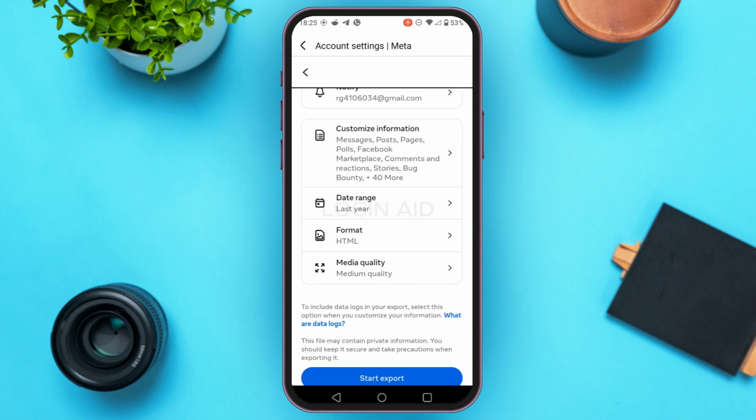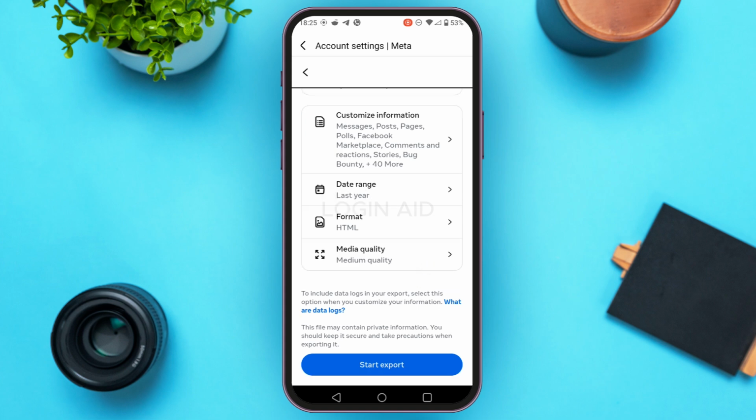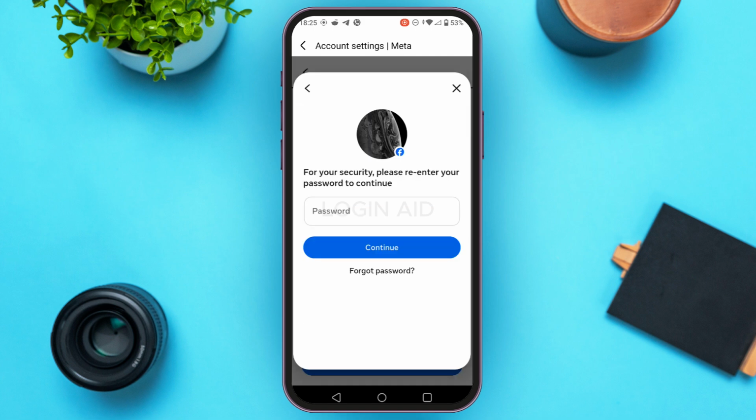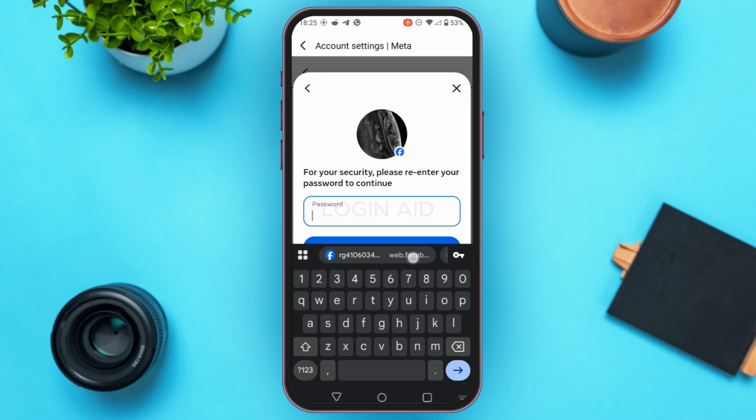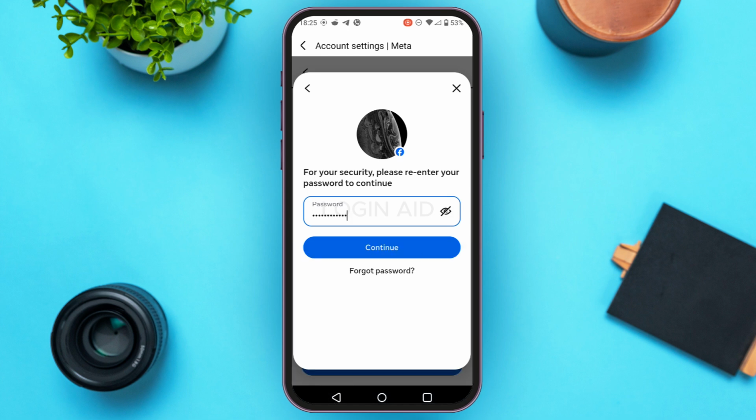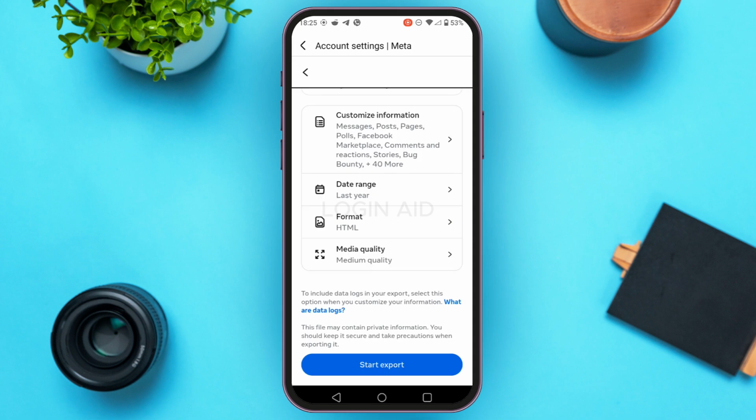Once you do that, you can also select the date range, format and media quality according to your choice. Tap on the option Start Export that you can see on the screen. Now for security reasons, you'll have to enter your password. Once you do that, tap on the option Continue. After that, the export will be started.